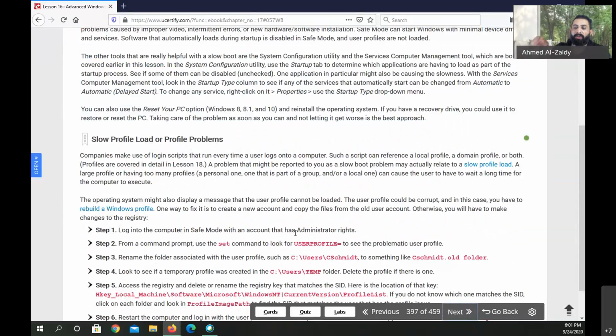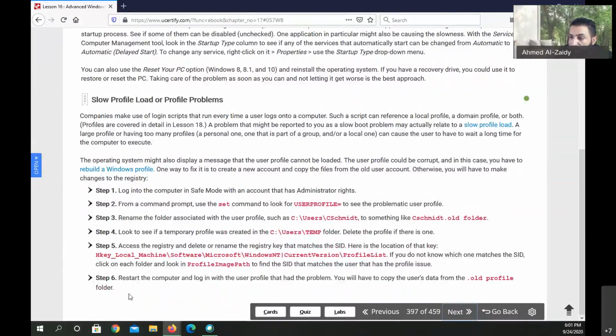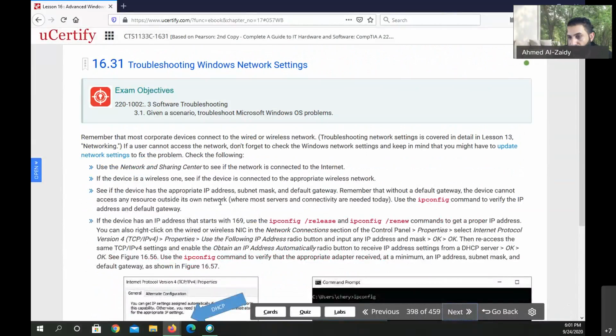Whenever you have an issue loading your profile, have you ever heard it say loading your profile and keep waiting? Now you need to create a new profile, and technically if you take this step verbatim, it will give you the steps that you need to create a new profile for your user. And you have new settings.